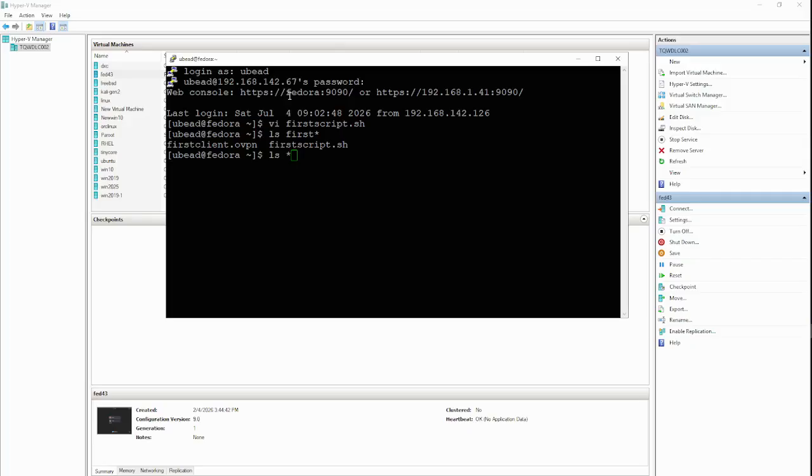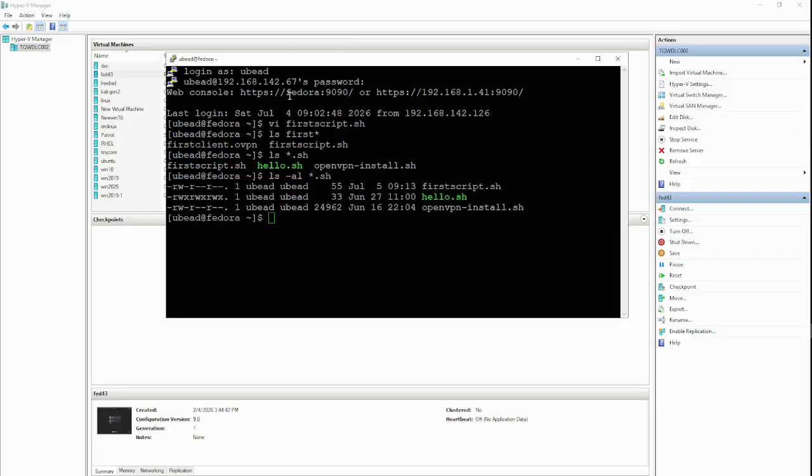Now I will type asterisk dot sh. I want to see all the .sh files. You see it here, you have hello.sh, openvpn install .sh. So you are just listing all the files. I am typing asterisk dot sh. Now you are going to make this executable.